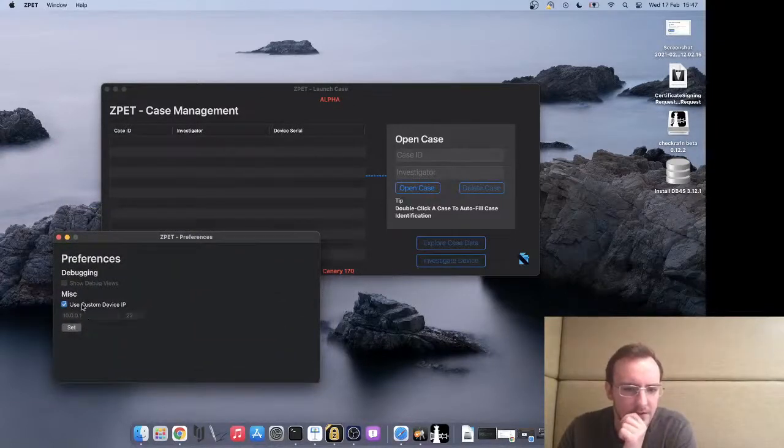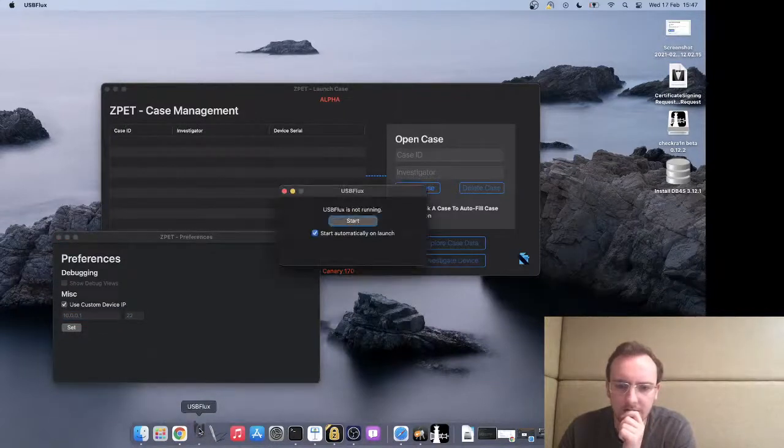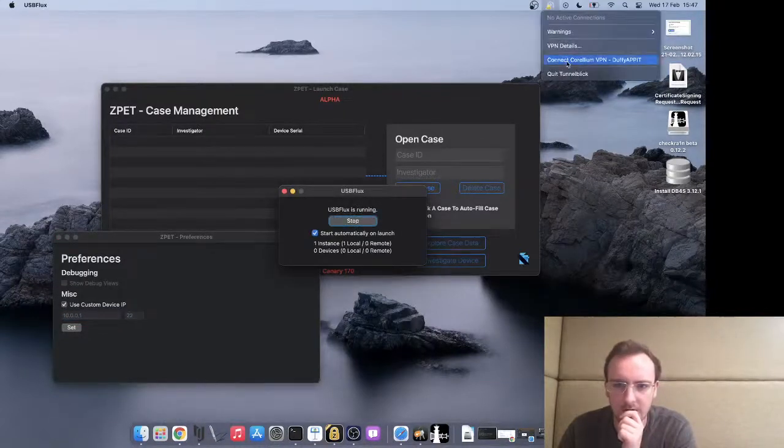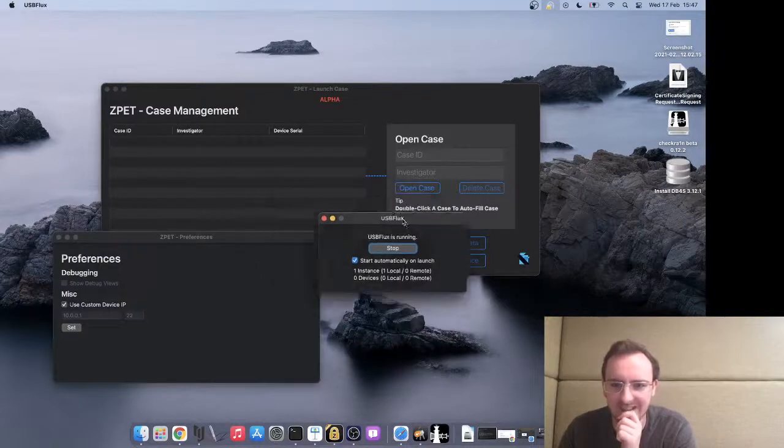Now I'm going to see if I can connect to Corellium. I'm not sure if it'll work while I'm on this call. It's going to be a little bit risky trying it, but we'll see what happens.